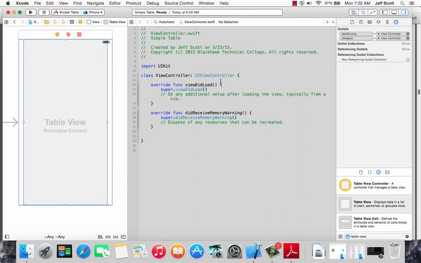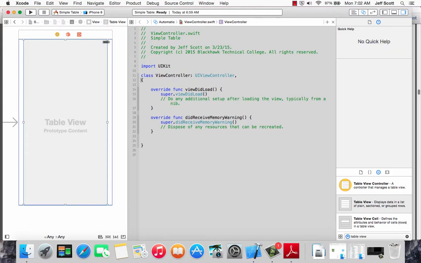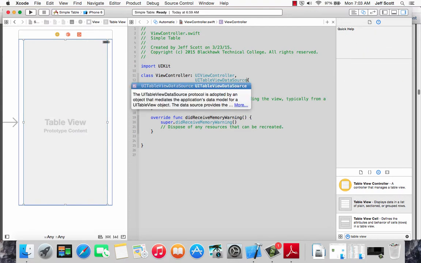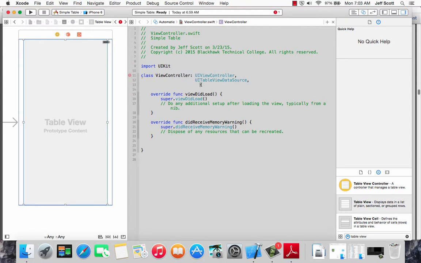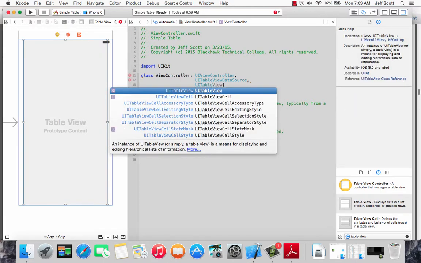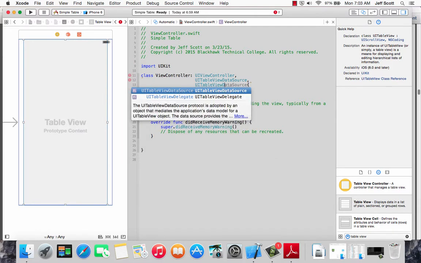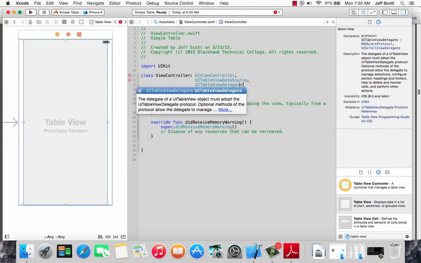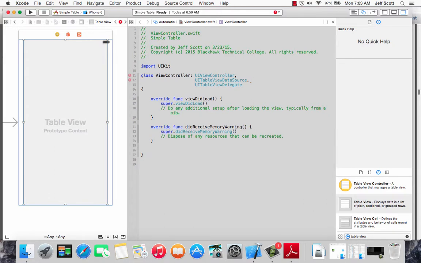Okay. A lot of this will look very familiar from what we talked about in the last chapter. Whereas previously we used UI picker view data source and UI picker view delegate, we're now using table view data source and table view delegate. Again, we'll get the error message over here because we haven't written those yet. That'll come later.